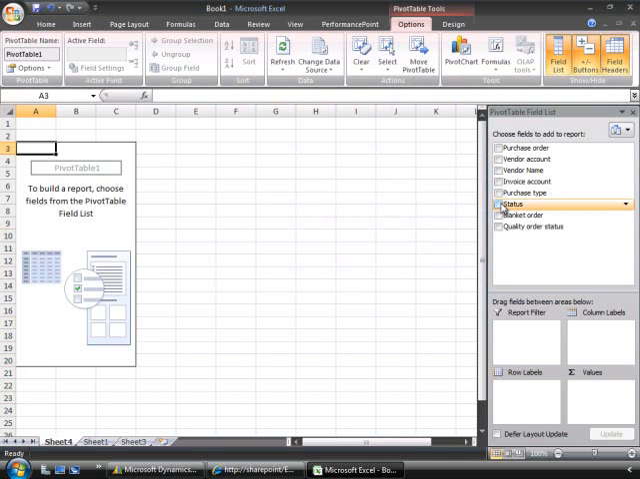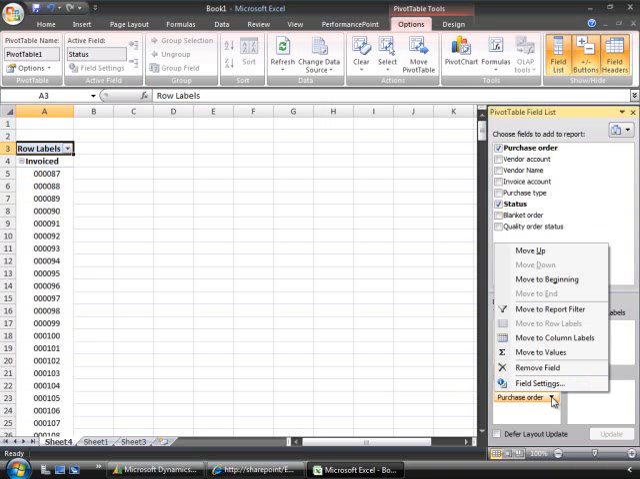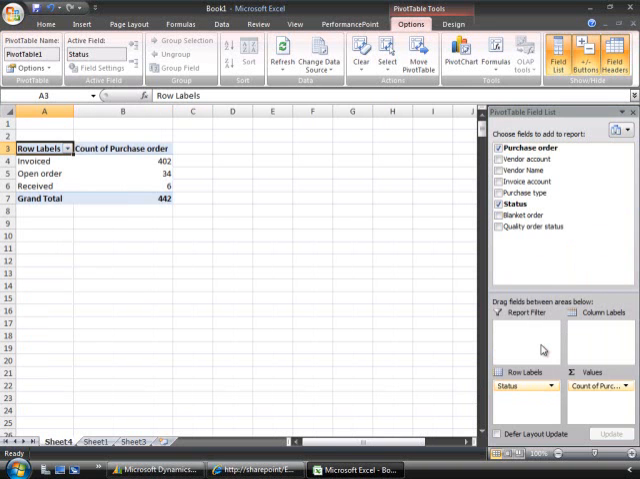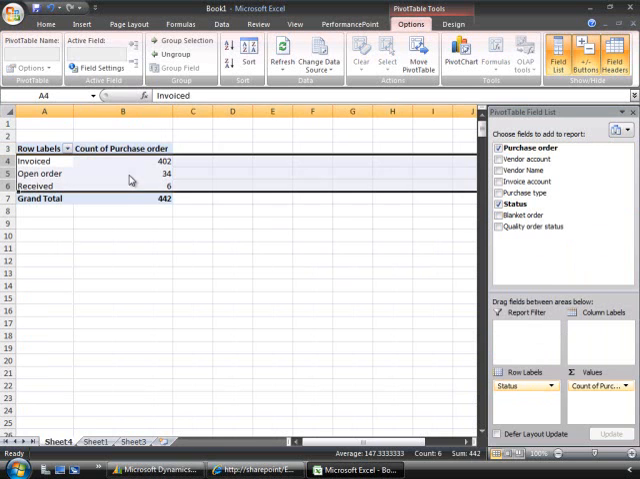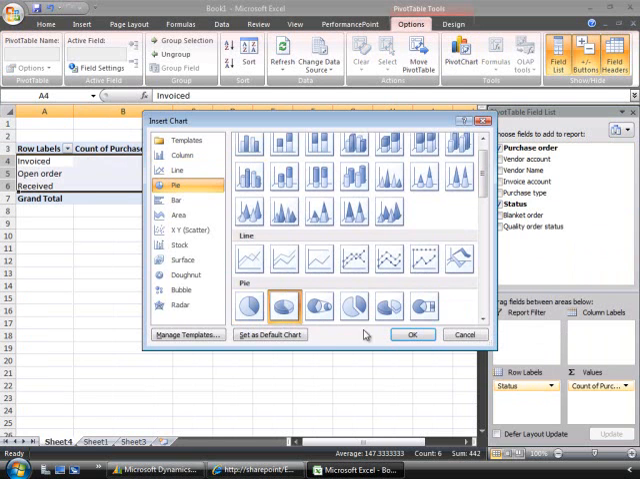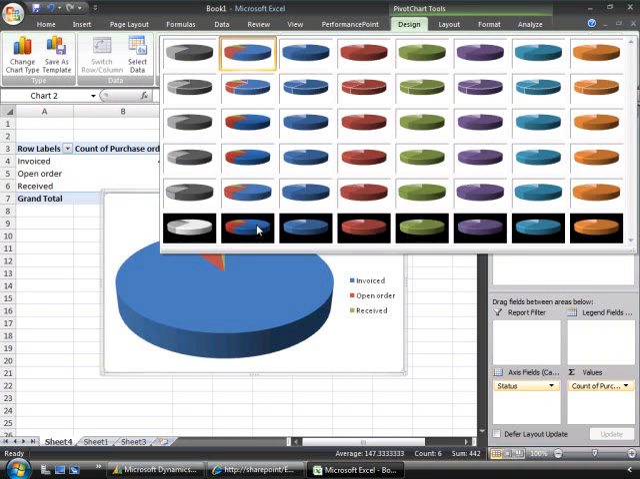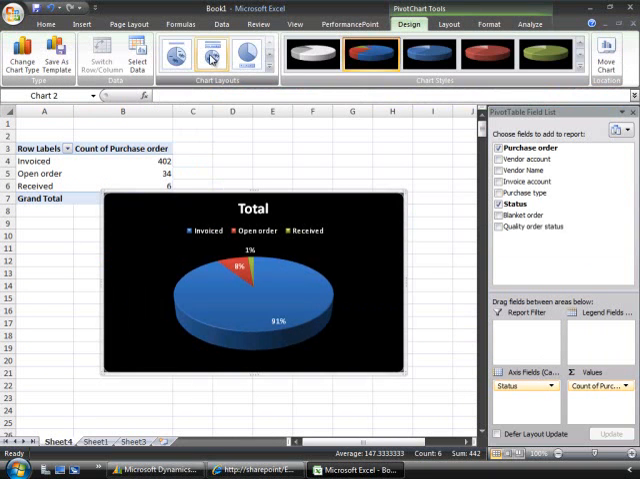In this instance, we'll take a look at the status of all of our purchase orders, and we will move the purchase order to our values column. We can easily add pivot chart functionality to this pivot table by going up and selecting the pivot chart functionality. In this instance, we will add a pie chart and the 3D pie chart. And then we can change the style and the chart layouts for however we'd like.